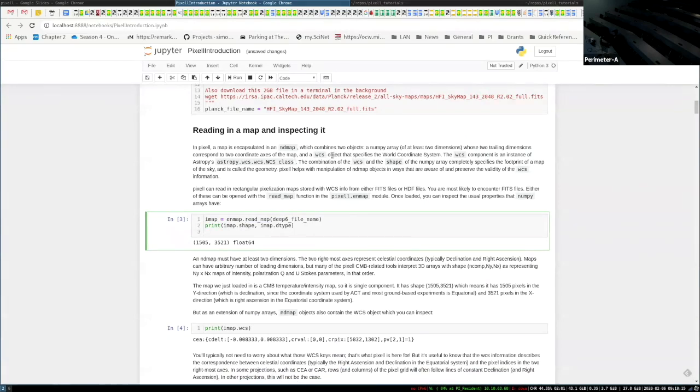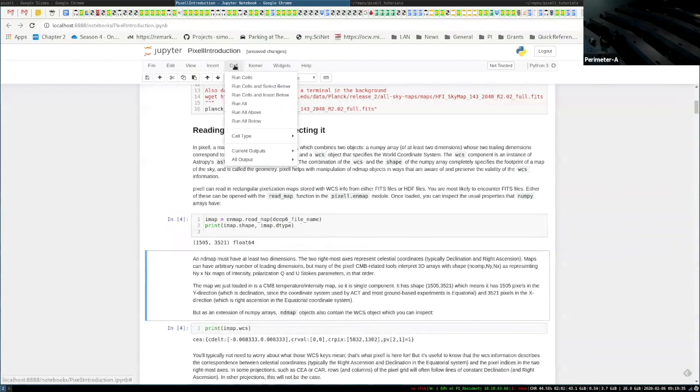So this particular command is going to load in the FITS header. It's going to take the data that's in the FITS file and put it into a NumPy array, but it's actually an extension of a NumPy array that contains not just all the properties of a NumPy array, but also a WCS object. So let's do that. Let me just clear all the cells here, because that's more fun.